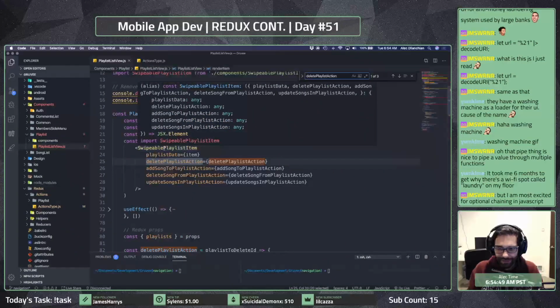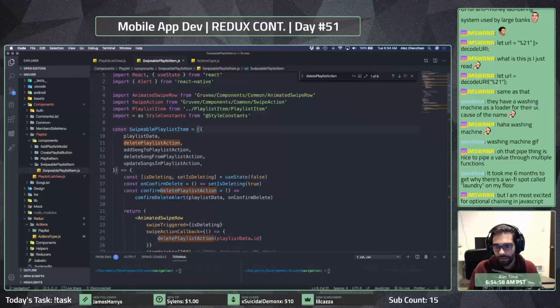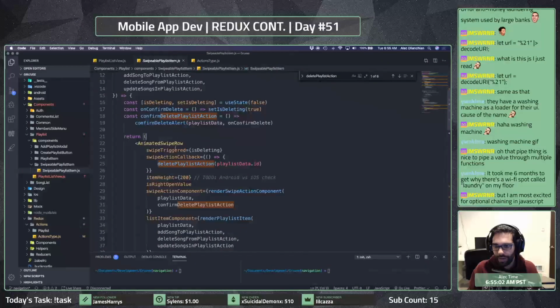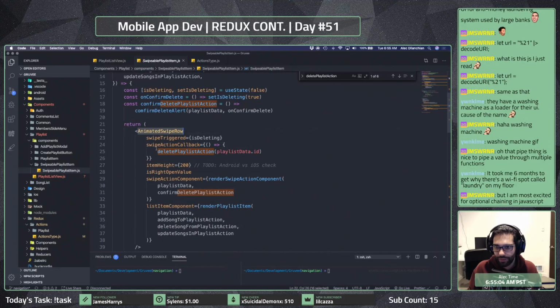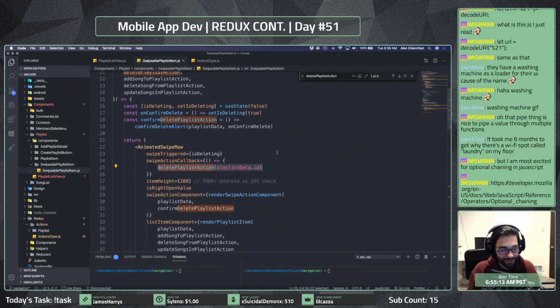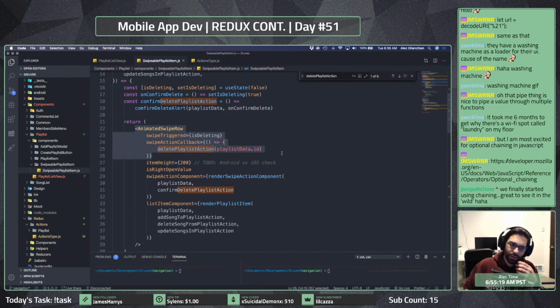I thought I made this more generic, didn't I? Did I not? Oh, swipeable playlist item. Right. Okay, so I do the animated swipe row thing here. And then the swipe action callback is this. So this action is going to stay here. We're going to dispatch it from the playlist view, but we are passing it into our animated swipe row.